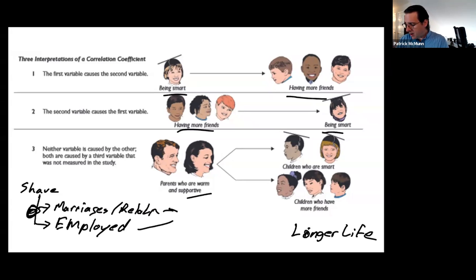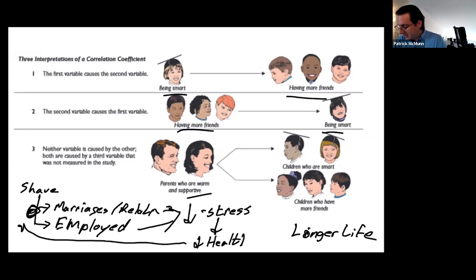So men that are in relationships and employed have lower stress. That was shown in journals, right? Men who have less stress have decreased chronic health issues like heart disease or diabetes. And again, that might have something to do with self-care, right? And of course, we do know that these two factors lead us to longer life, right?